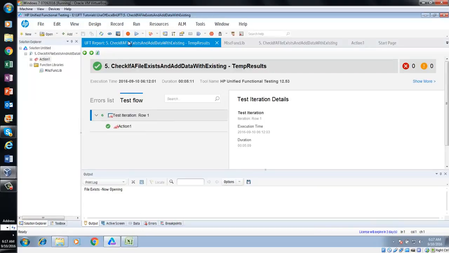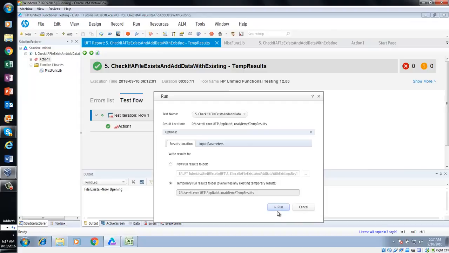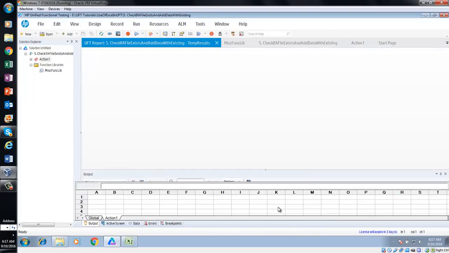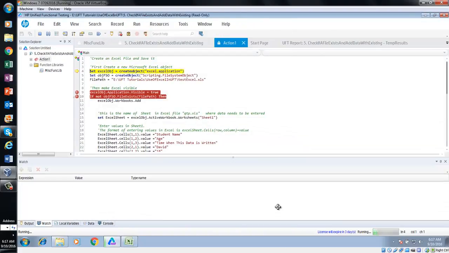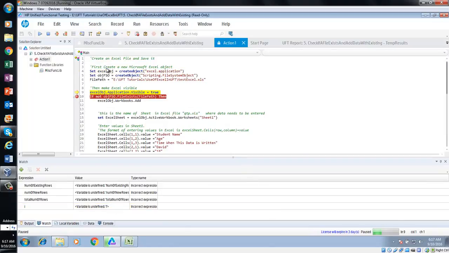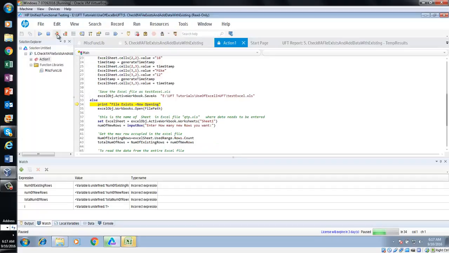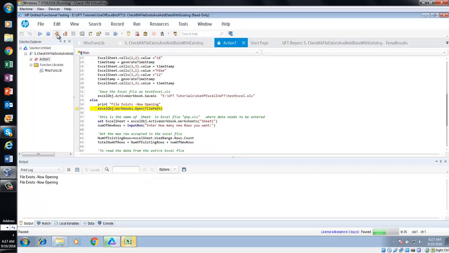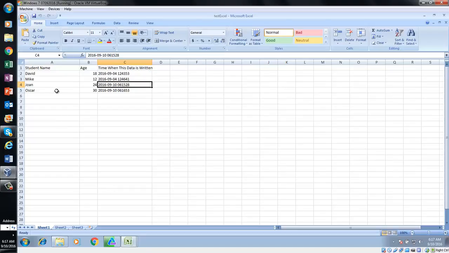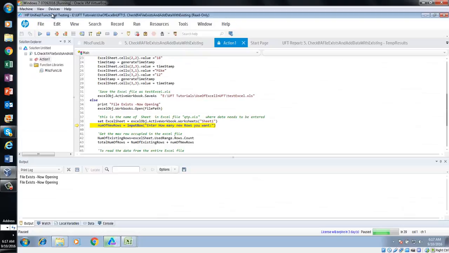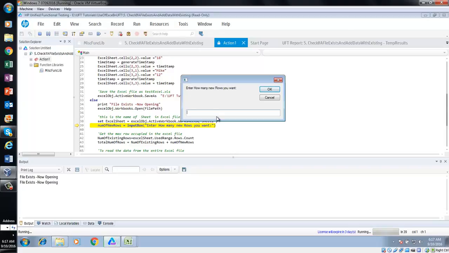Okay, now let me execute the same example again to show you that the data is saved and how it is working for the next iteration. Okay, now you can see that it is opening the file, right? If you go there, you can see that it has opened the file. Previously there were 3 rows. Now from the previous run it has added 2 more rows, and now it is asking again how many rows you want to input.